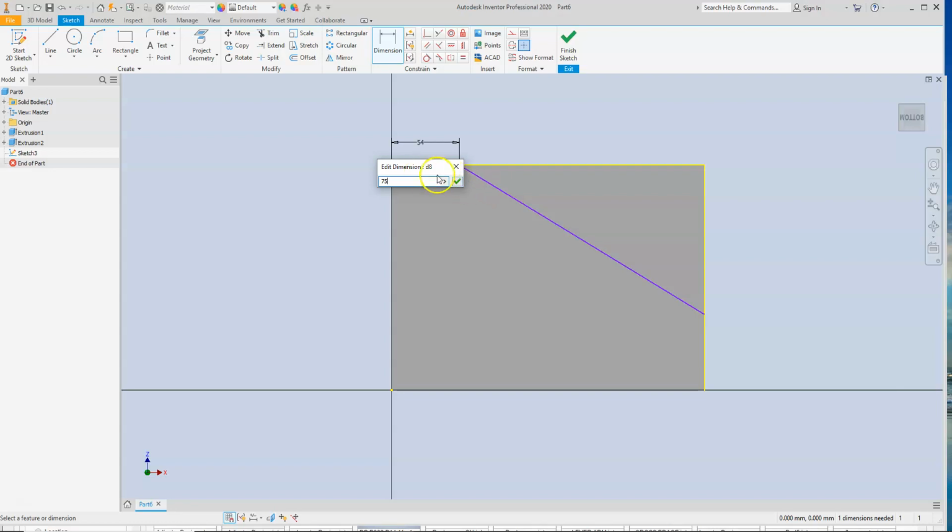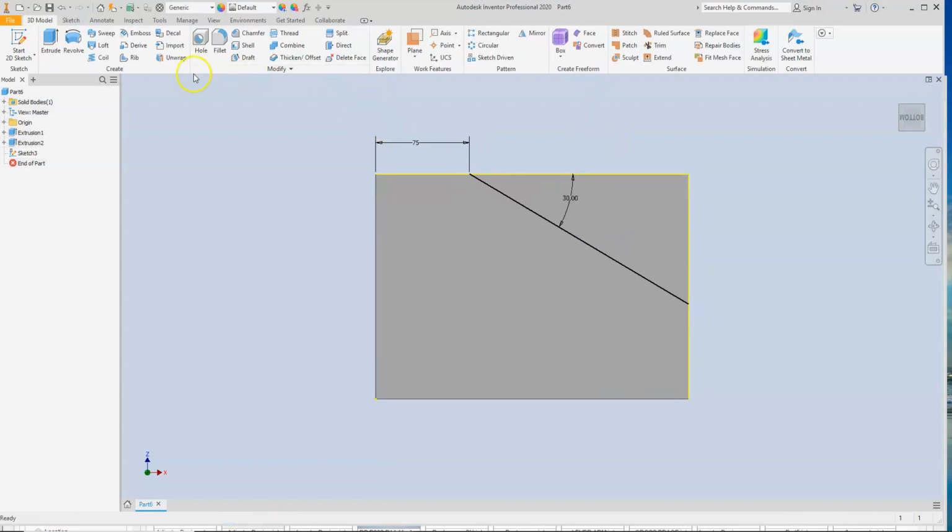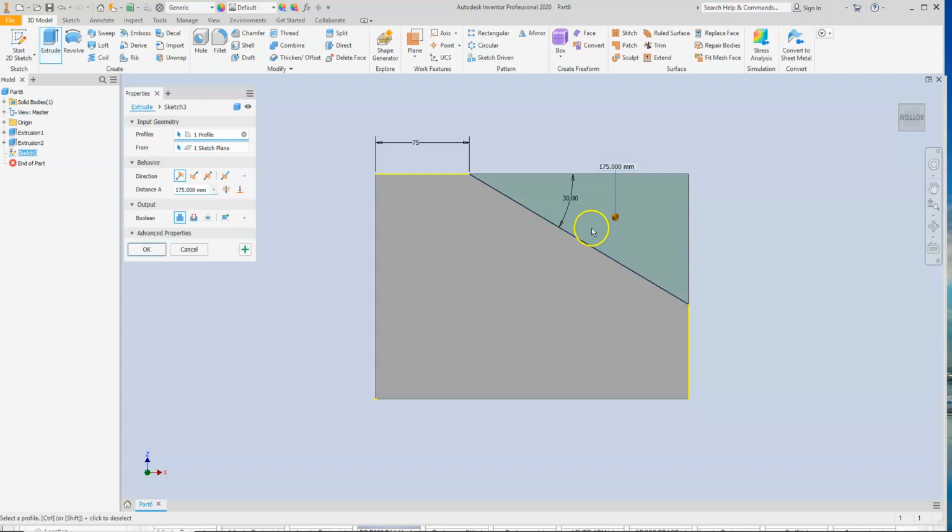75 millimeters. I'm going to hit the check button, and then I'm going to put the angle from here to here is 30 degrees. So I'm going to set that as 30, finish the sketch, and then I want to go ahead and extrude that surface.